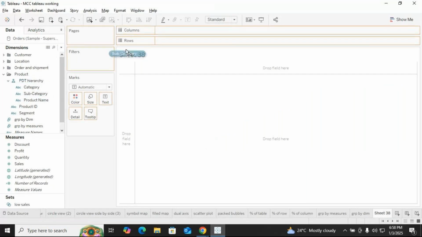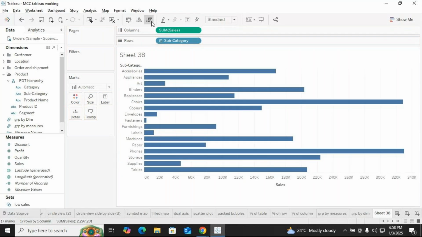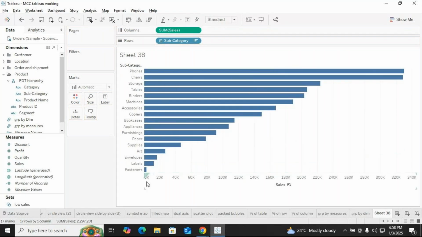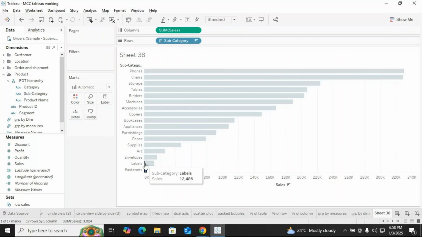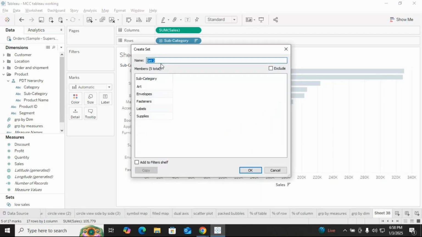Take the subcategory to the row, sales to the column, and arrange this in descending order. Hold the control key and select the bars whichever you want to group. I've taken the last 5. You will get the option create set. Go for create set. As soon as you click on this, you will get a dialog box. Here I have renamed it as low sales.